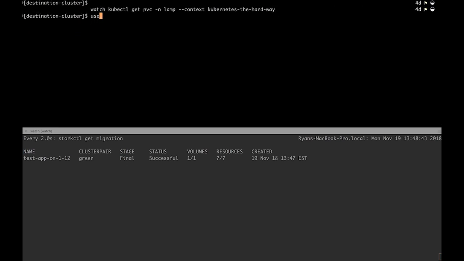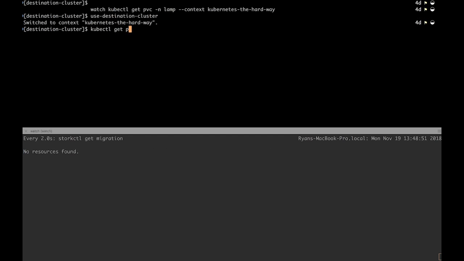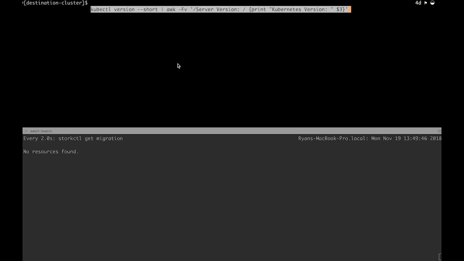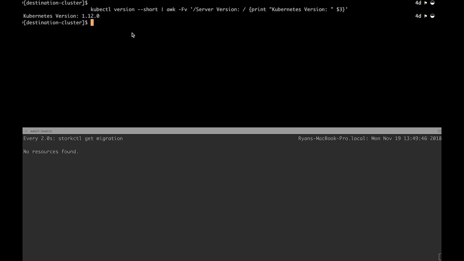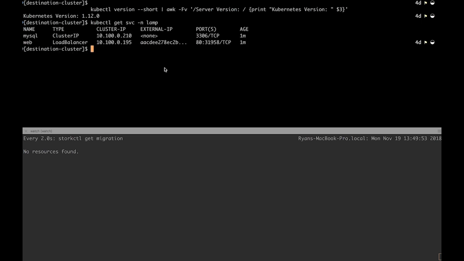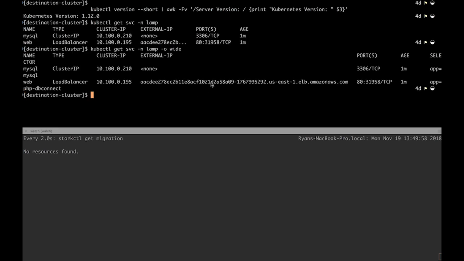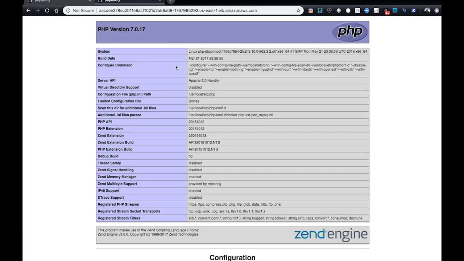So now if we use the kubectl context for the destination cluster, we can get the pods from the LAMP namespace as we showed before, and we see all the pods. We can see that it's running 1.12. Now we want to see if our application is actually running correctly, right? So that's the whole point. We deploy to a new version of Kubernetes. We expect it to work as we want it to, and if it is, all is well, great.